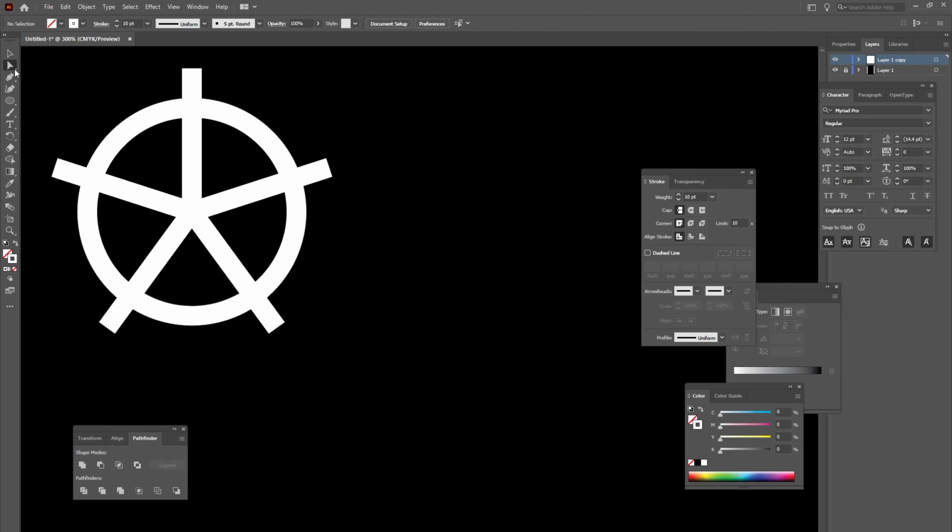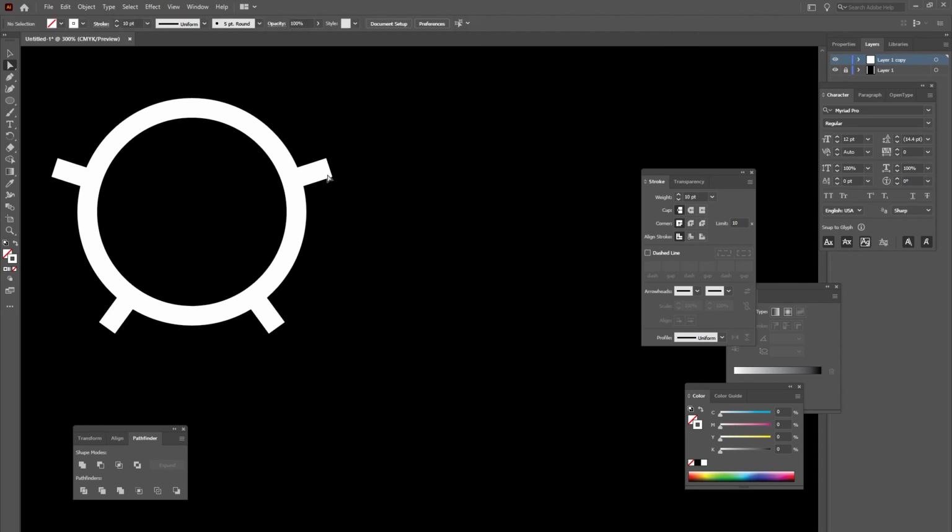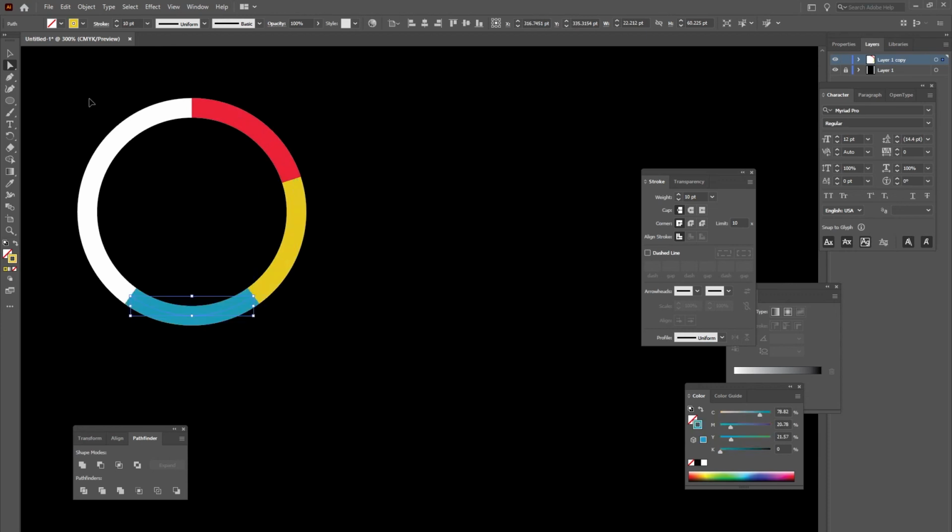Now I can select the direct selection tool and choose the path segments that I no longer want. So once I've gotten rid of the lines that I don't want, what I'm left with are 5 perfectly drawn segments to my circle.